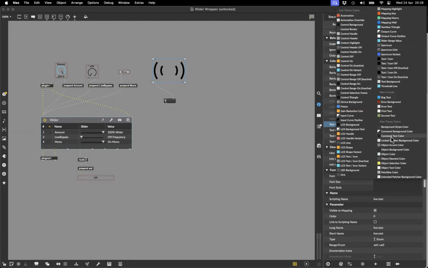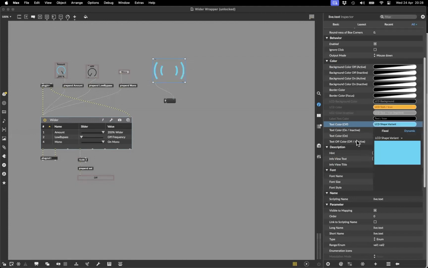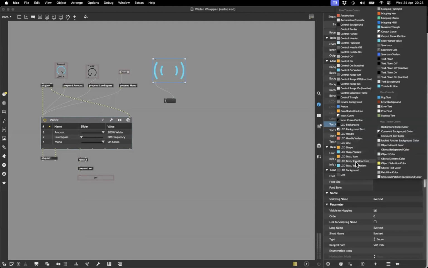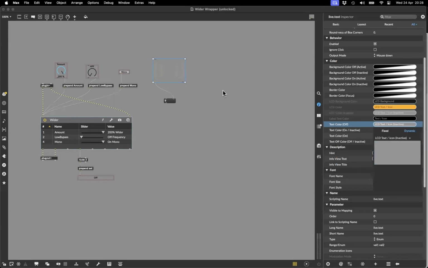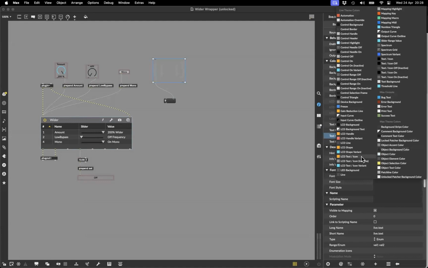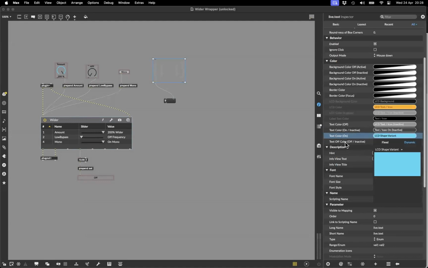So actually, I want to set these to be LCD shape. So sorry, that's the off. I'm going to set the off to be, let's set it to LCD text icon inactive. So it's going to be off. And then the on color, I'm going to set to be LCD shape variant, this kind of blue color. So when it's on, it's sort of blue. When it's off, it's kind of gray.